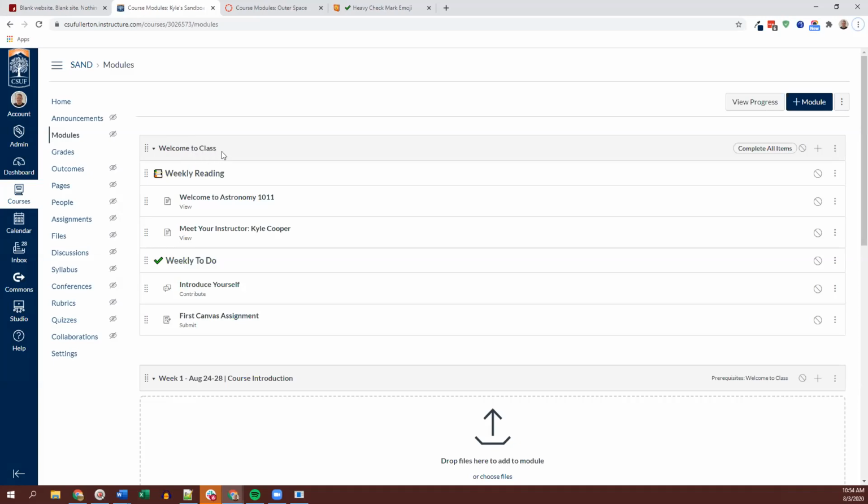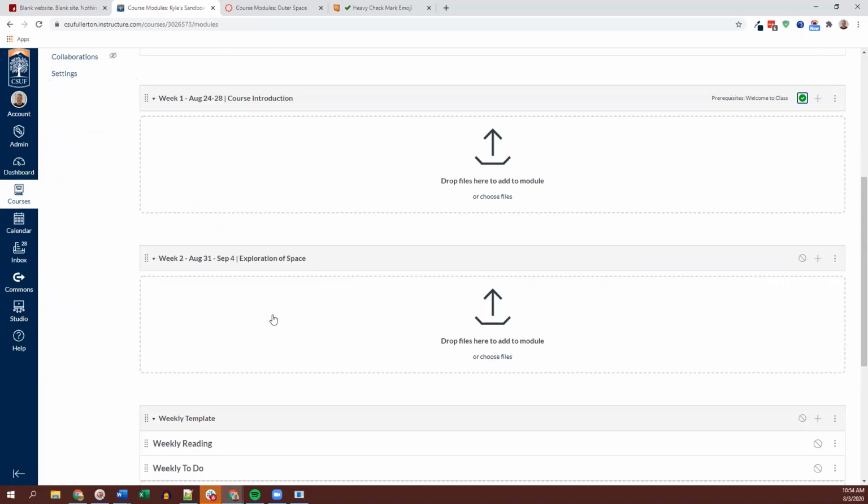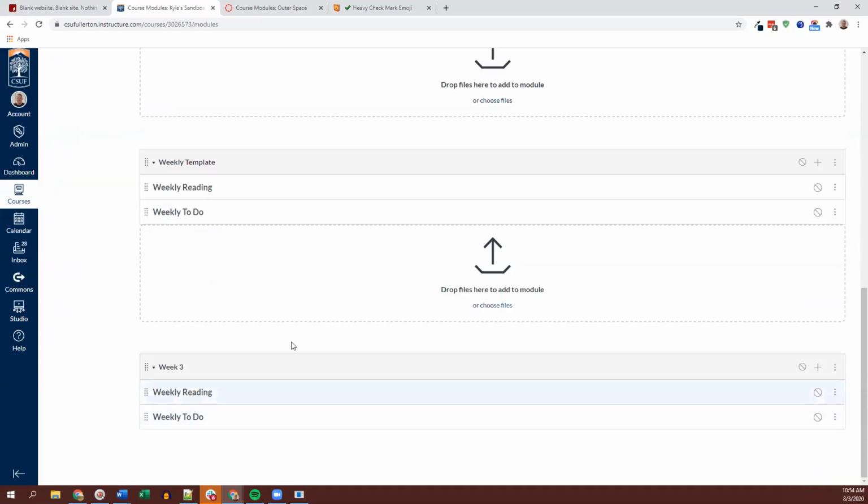If I try to view this right now, notice the modules are still hidden from students, even though we've created modules. The reason why is because none of my modules are published. I have to publish my modules to show them to students. So I'm going to come over here, click my publish button. Now all this stuff is published. I know that because it's turned green. I'm going to publish this one, but I won't publish week 2 and the weekly template and week 3.